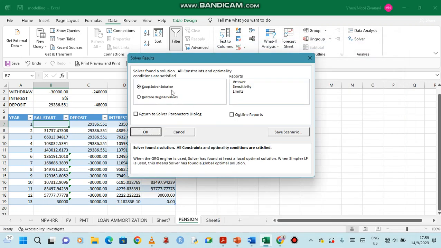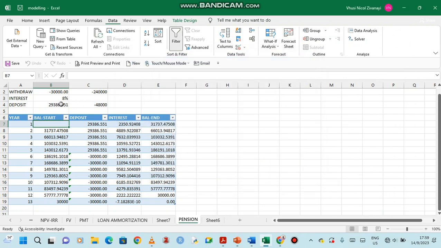It's going to ask you to keep the solver solution. Just say OK. See? So our answer is 29,386. It has changed there, and it has also changed the values, and the answer is 0. So if we deposit an amount of 29,386.551, we are going to be able to withdraw 30,000 for the next 8 years until it's completely exhausted. So thank you for watching this.